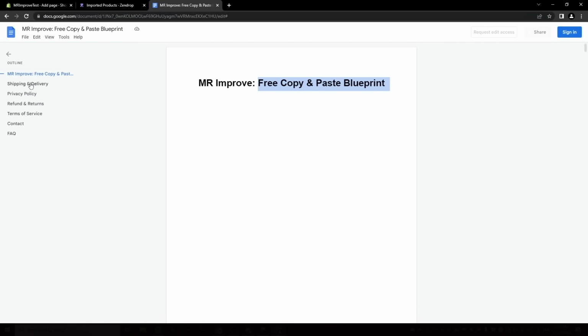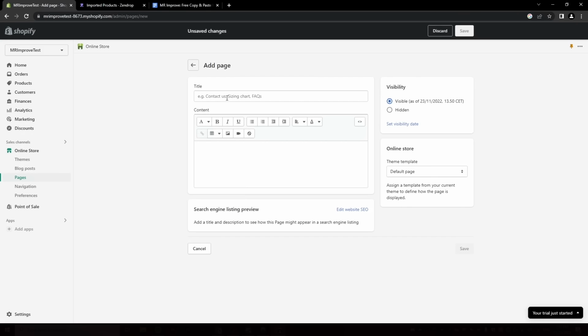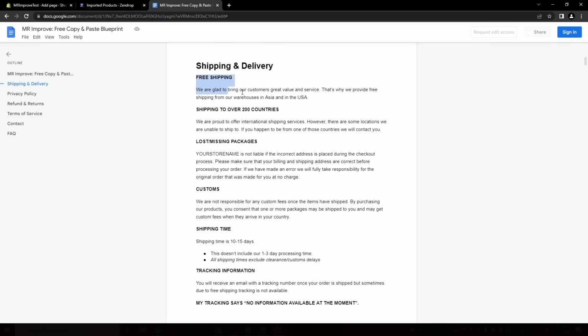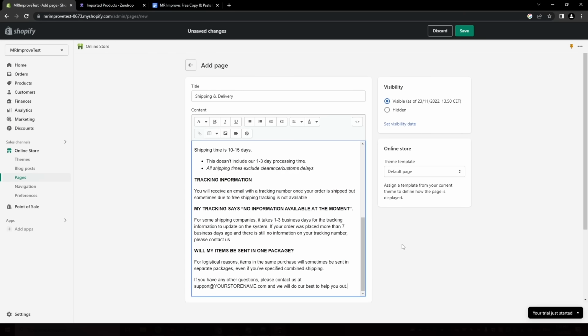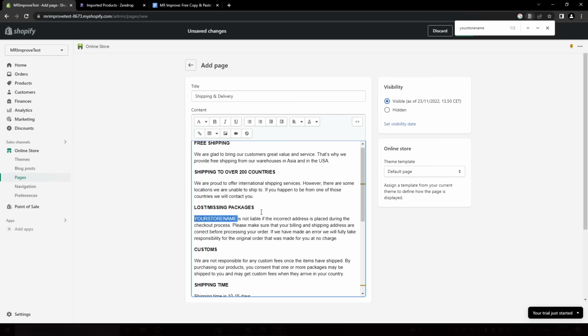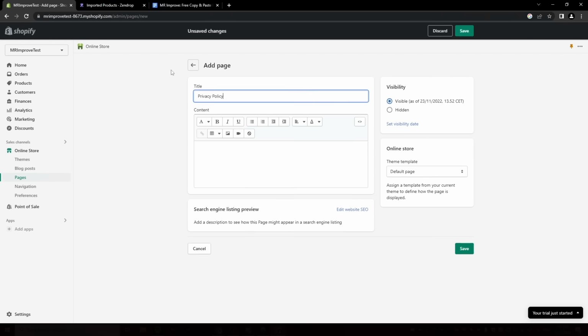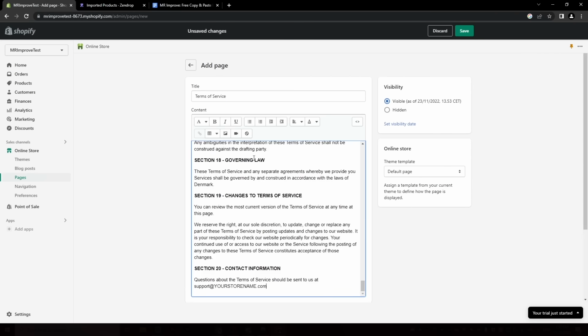But look at the menu to the left, click Shipping and Delivery. Just copy this, paste here. Then go back and copy this and paste it here. Then hit Ctrl F or Command F and type your store name. Then you will get these highlights in the text. Just change this to whatever your store name is. Then do the same with privacy policy, refunds and returns, terms of service.